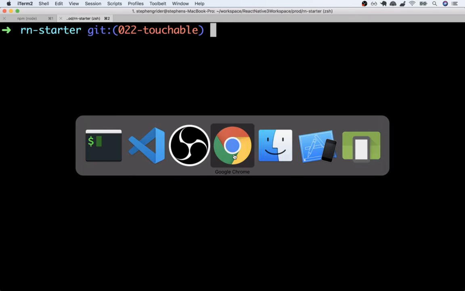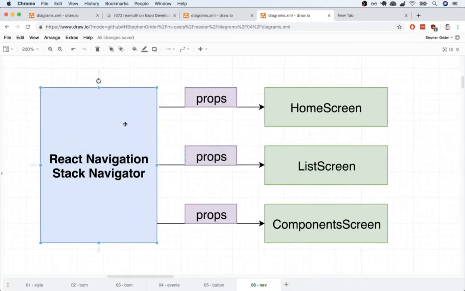Okay, so quick diagram. On the left-hand side of this diagram is our stack navigator. This is an object, like I said, that decides what to show on the screen at any given point in time. So the stack navigator itself is responsible for deciding to show home screen, list, or component screen. When the stack navigator shows any one of these different components, it renders it, and in the process, it passes down a set of configuration options. Remember, we refer to these different configuration options as props.